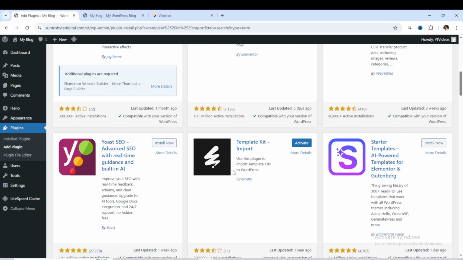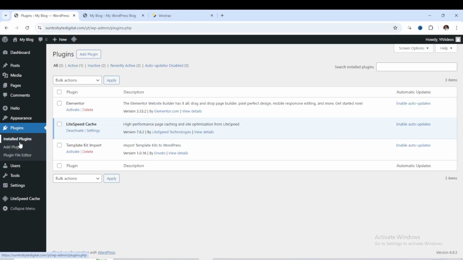Now the next thing we are going to do is come back to Plugins and click on Install Plugin, so we can activate these two plugins together. Once you click on Install Plugin, you click on Mark All, then click on Activate, then click on Apply.